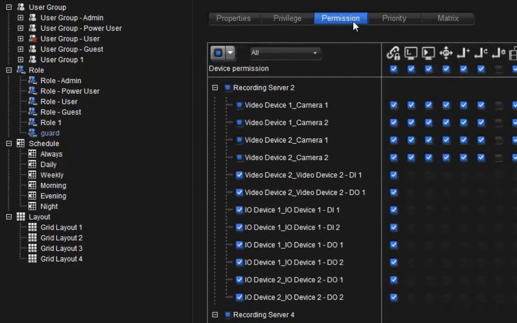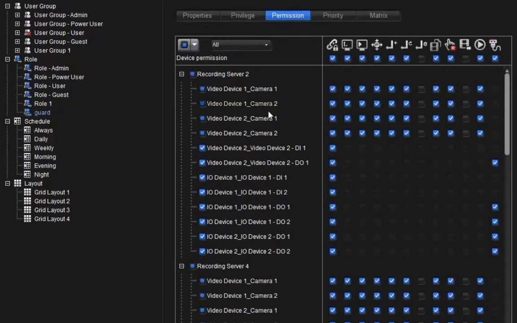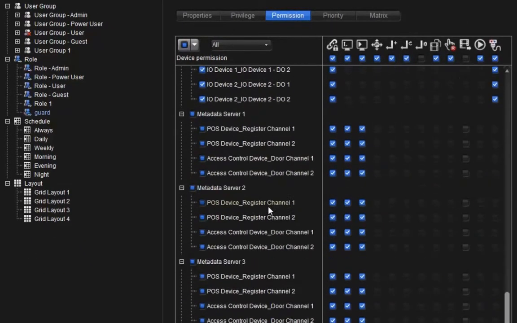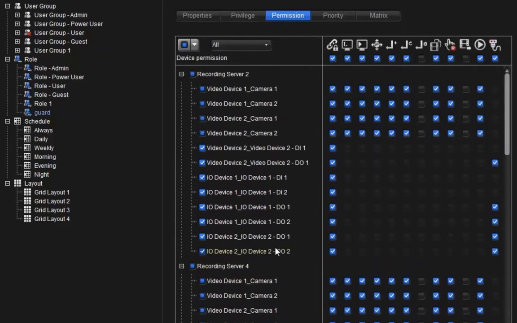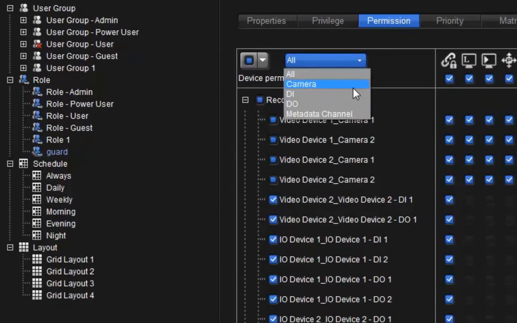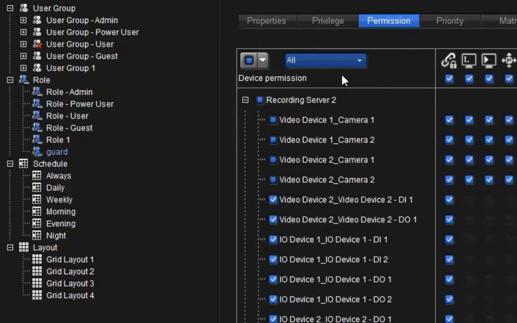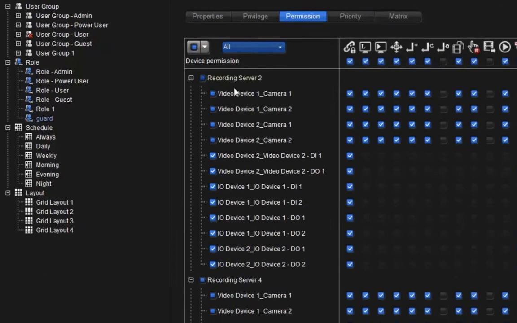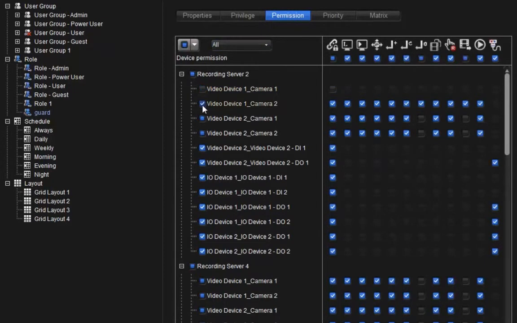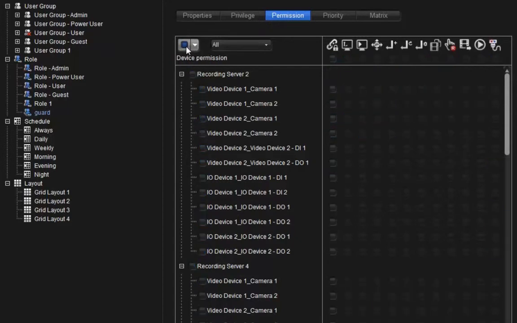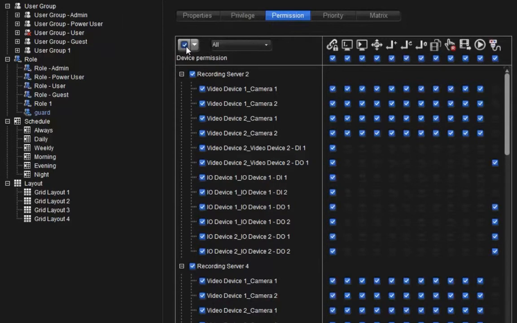Next, to define device permission, click on the Permission tab. You can see all the devices in the left column. Select the devices you want to view and check off the settings desired on the device permission system. Once device permission is disabled, the role can't access or carry out any operation with the device. You can quickly enable or disable all devices by clicking once on the title bar or on Recording Servers.